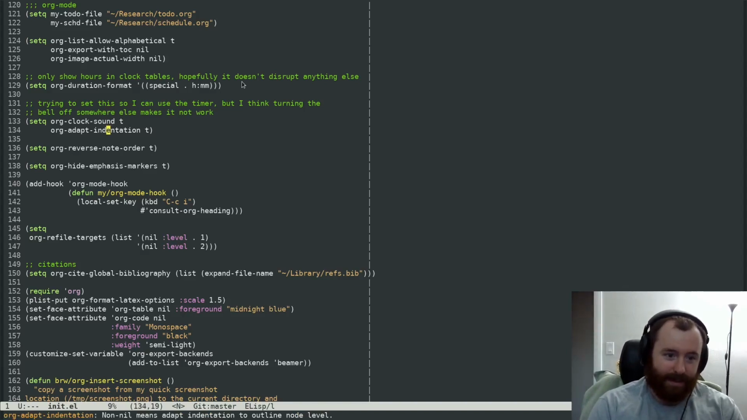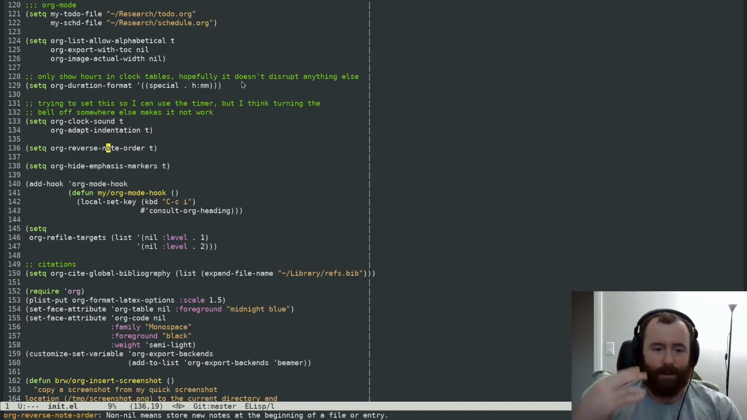I don't know why these are lumped together. I mean, in theory, you can put all of the set queues together, but I typically just combine the ones that make sense together. Org reverse note order. I think this is when I do org capture.